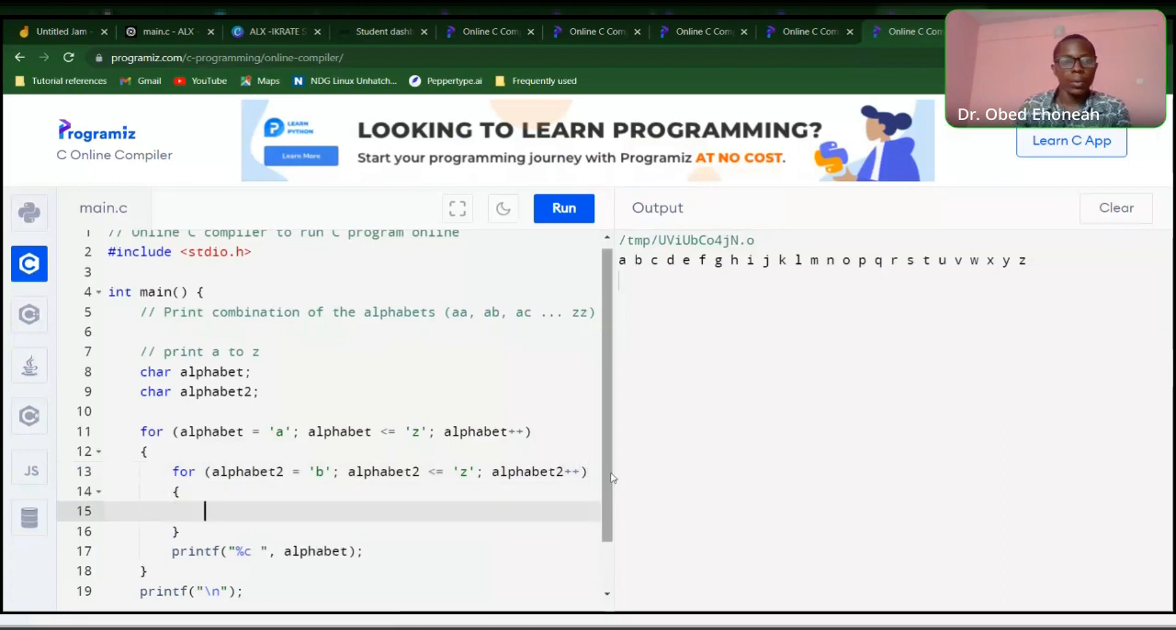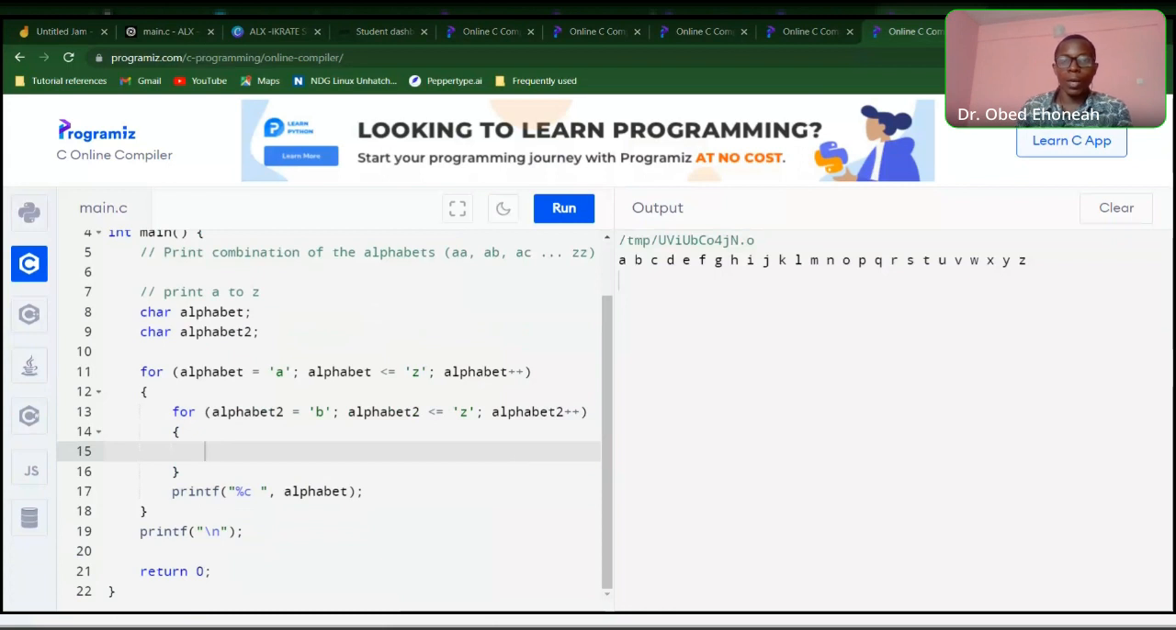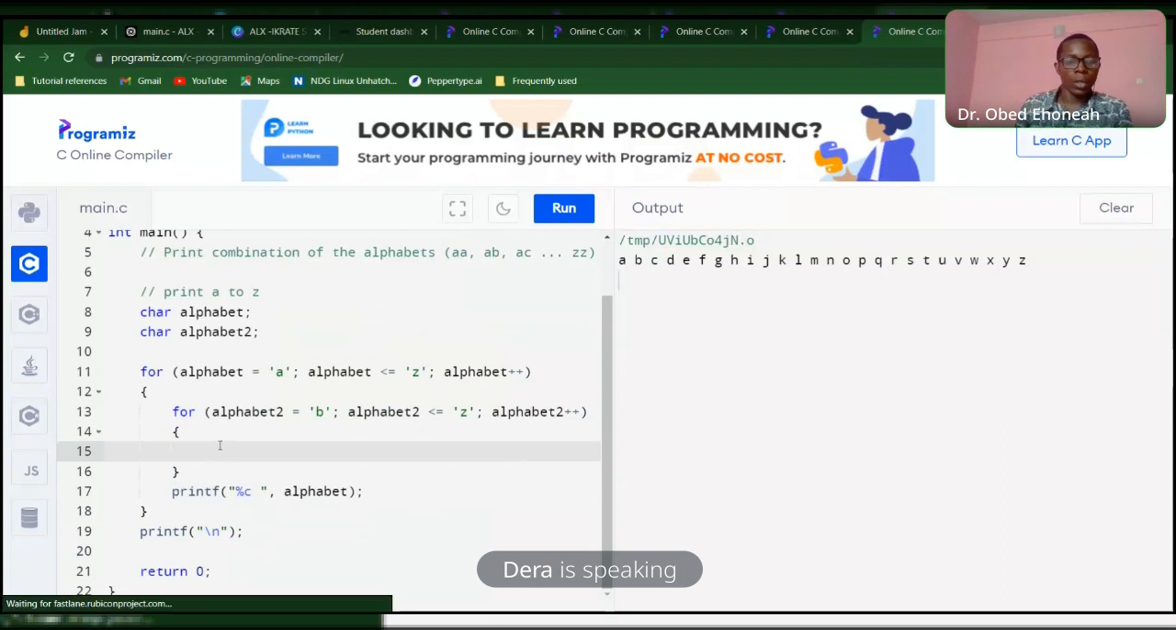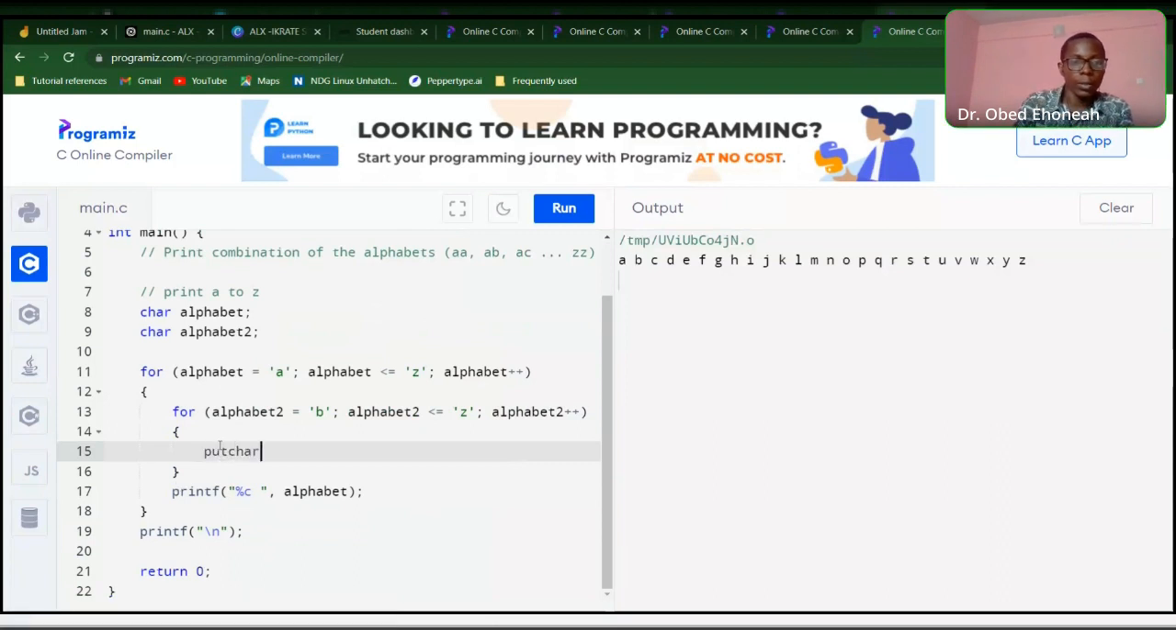I'm confused now. What are we doing? We want them to appear like A, B, A, C, A, D, A. So how do you print that? Let's use putchar. Okay, you want to use putchar, that's fine.